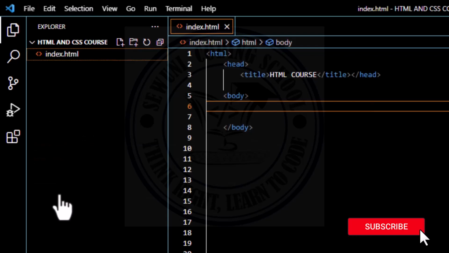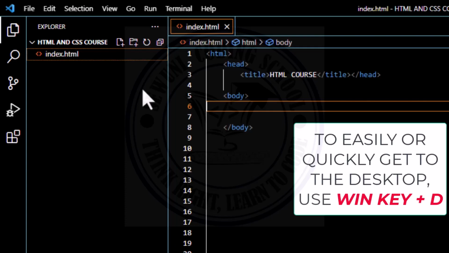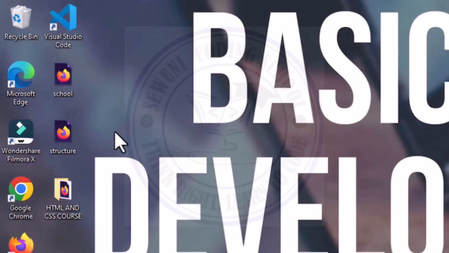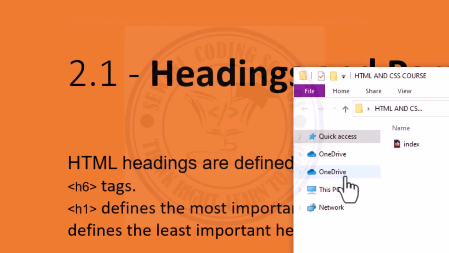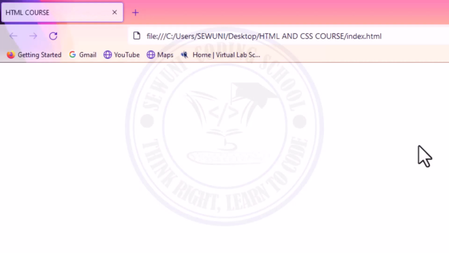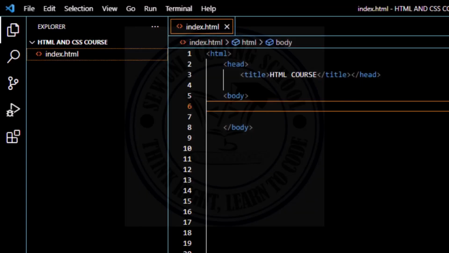Okay, to run this one on your browser, there are two ways. You can go onto your desktop, look for this particular folder, open the folder, and then you see your index.html. You can double click on it here. It will open using your default browser. Okay, so we can see HTML course written at the title. So this code we've written in VS Code, this is what is giving us on our browser.